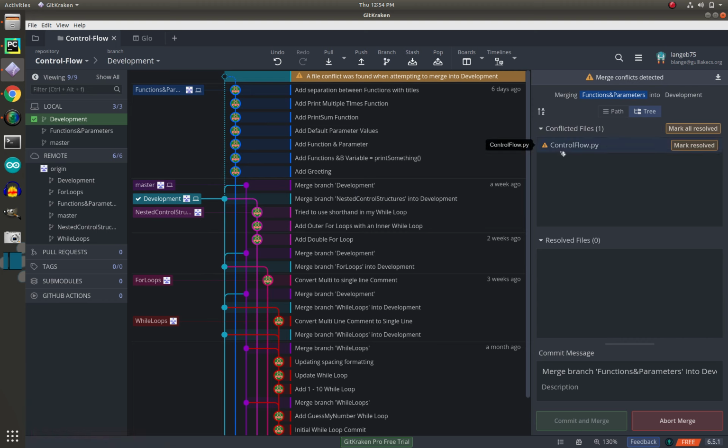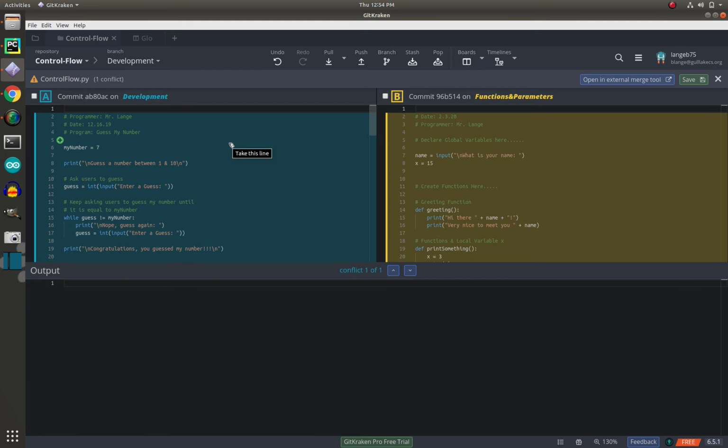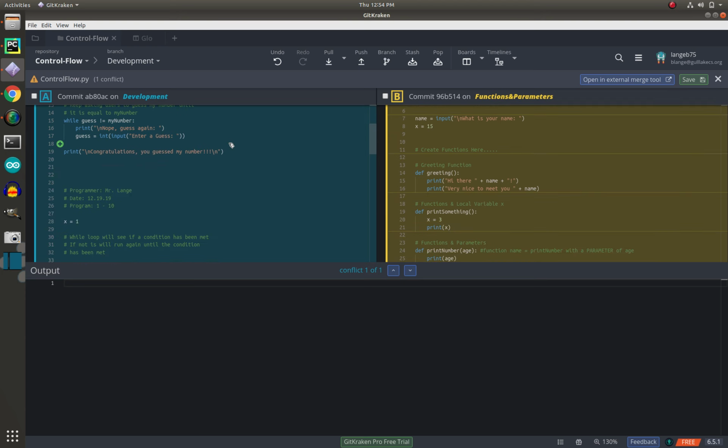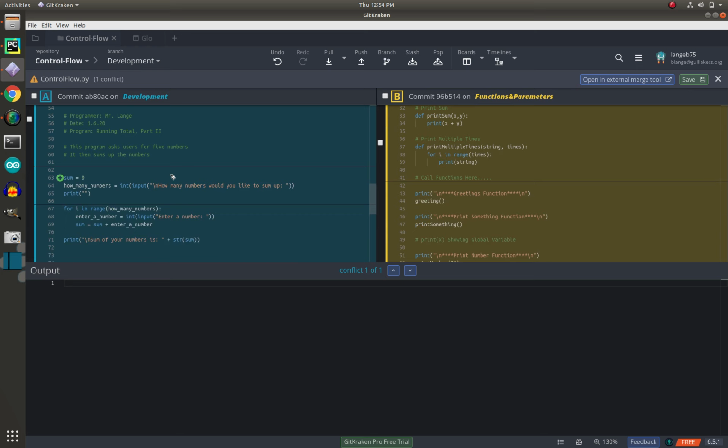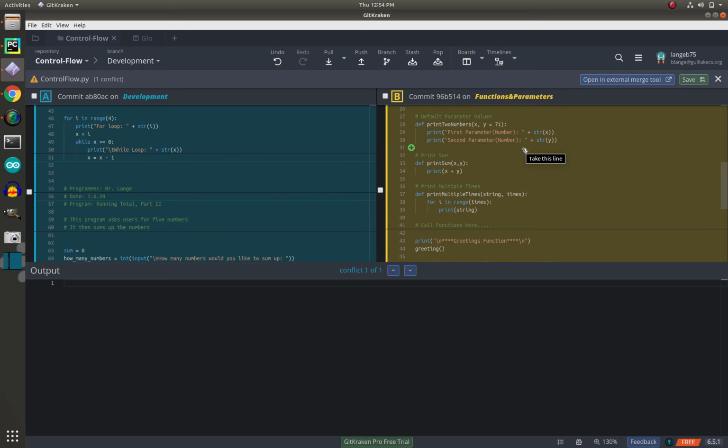All right, and so there's a couple things I can do. I can go over here and click on this document, and I can see what my development branch looks like over here on the left. I can also see over here on the right what my functions and parameters look like. I've got to merge these two together. And the reason I have a conflict is they don't know where I want to put these things. They don't know where I really want to add these in my program.